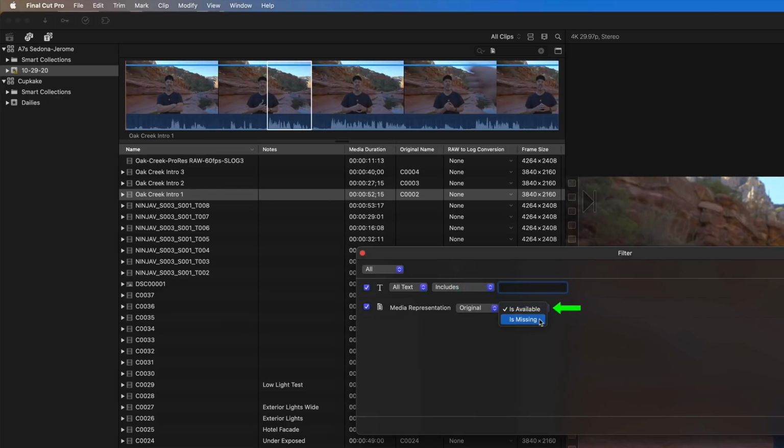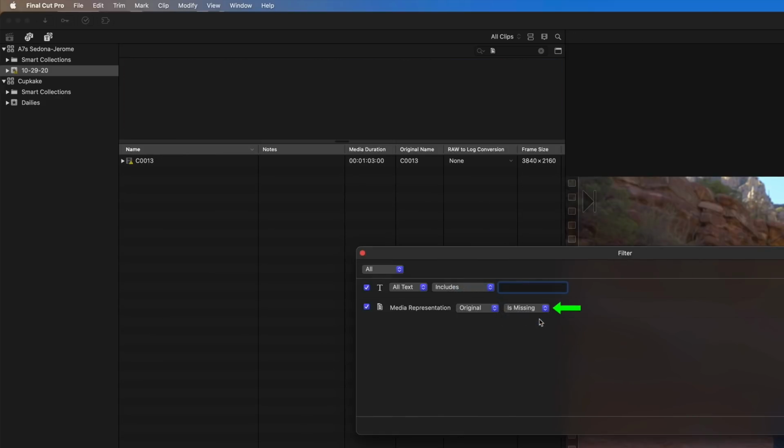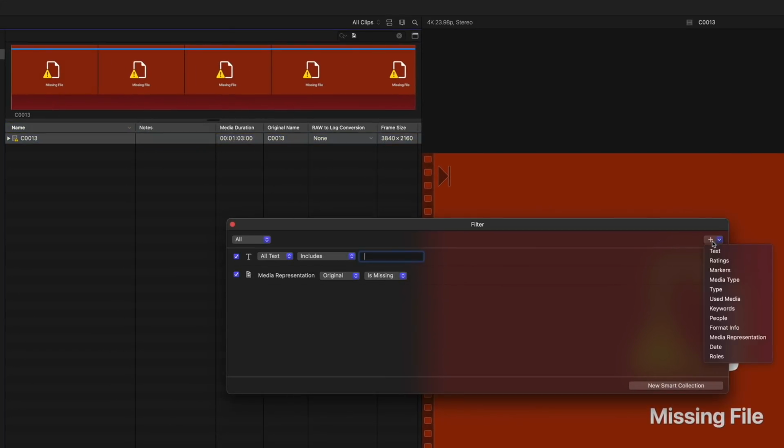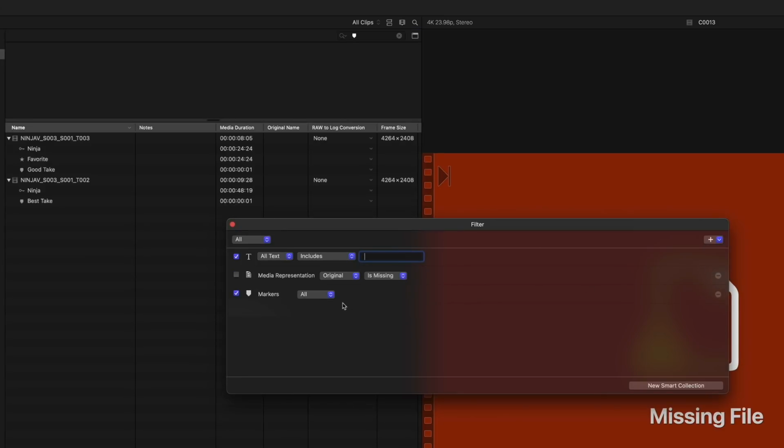and using this pop-up, I can now filter any missing or offline media in my library. I'm really happy they added this option because I find it time-consuming trying to locate offline media across multiple events. Finally, there's a new marker rule that will locate any clips that you've added markers to, and they can be further filtered by marker type using this menu.